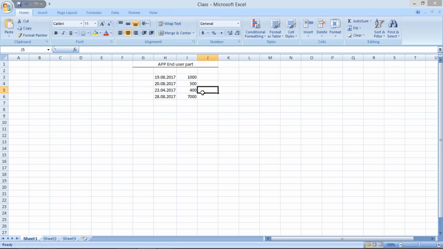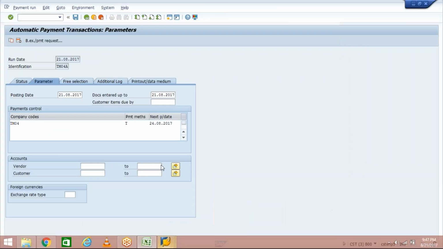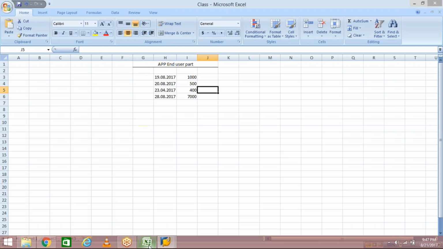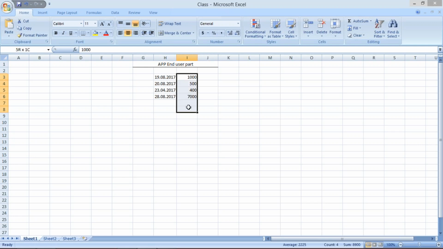So now if you run the app, guys, what I said, the system is going to search for items which are due or overdue automatically. Once we run this app, let's suppose for a particular vendor or any vendor, what will happen here? The system will find, okay, these many items are there.